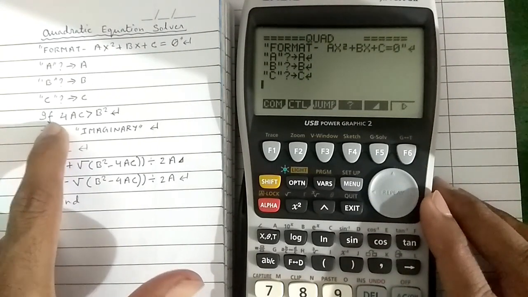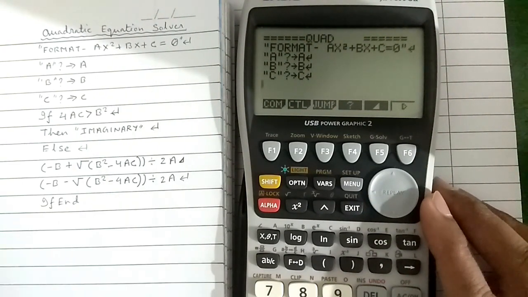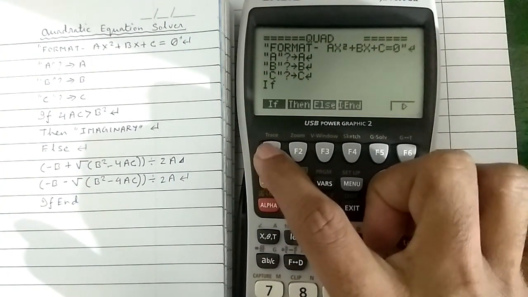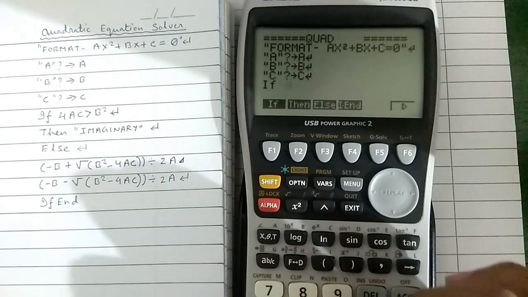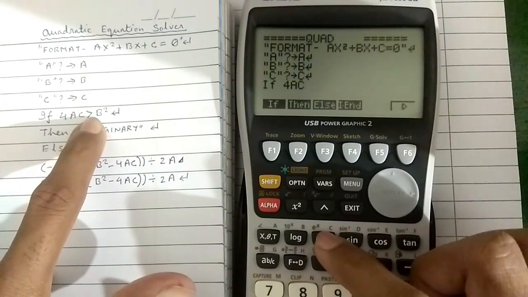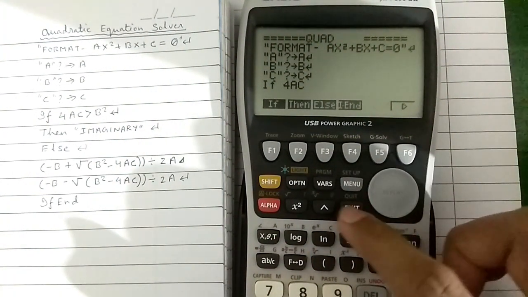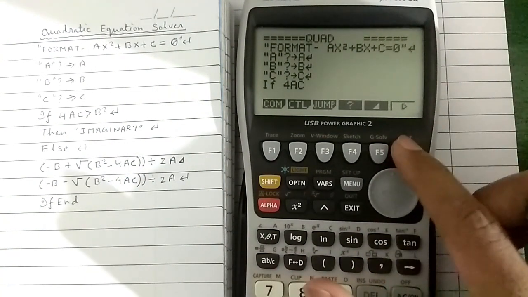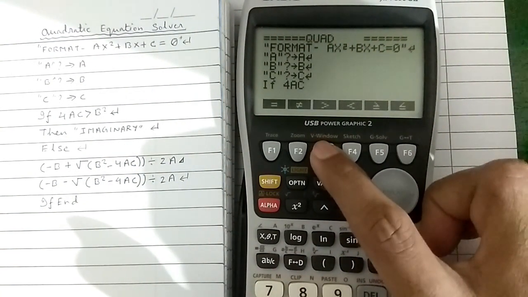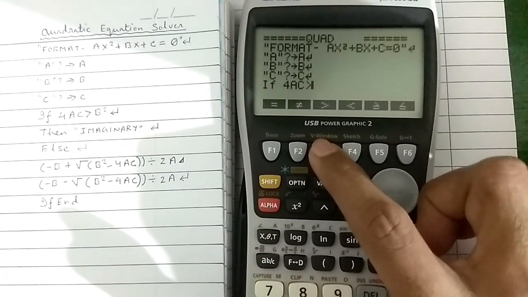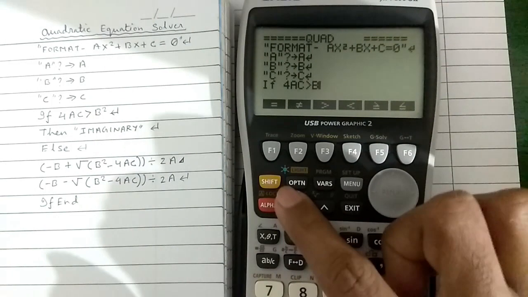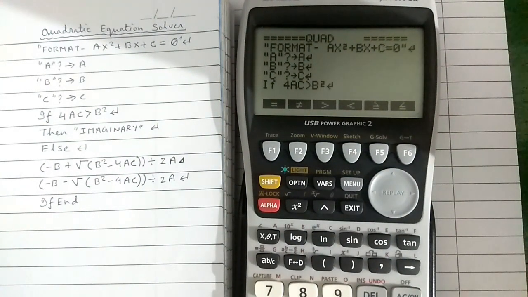now to get this if operator, press F1 for command, again F1 for if. To get greater than symbol, press exit, scroll right, relation operator F3 and then again F3 for greater than. For square, enter.